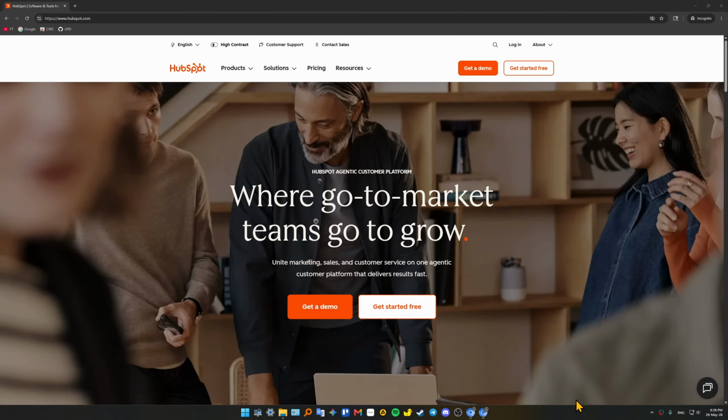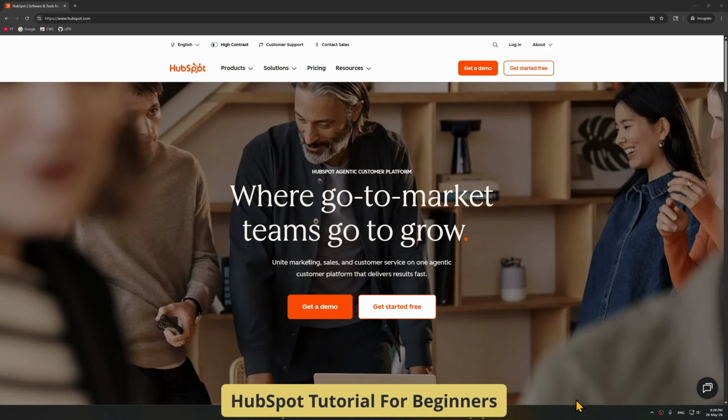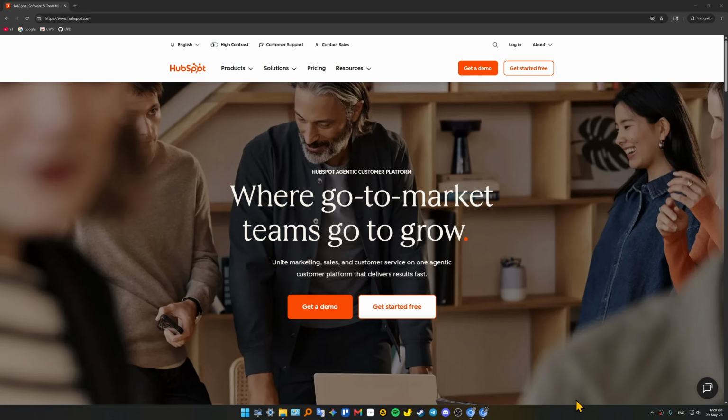HubSpot tutorial for beginners. Managing your sales pipeline, customer communication, and marketing campaigns across scattered spreadsheets and disconnected inbox tags is an absolute bottleneck. Today we are breaking out of that chaos and building a unified data engine using HubSpot from scratch. I'm walking you through a complete step-by-step beginner's configuration to map out your dashboard, automate your tracking, and scale your operations with zero friction. So let's jump right in.